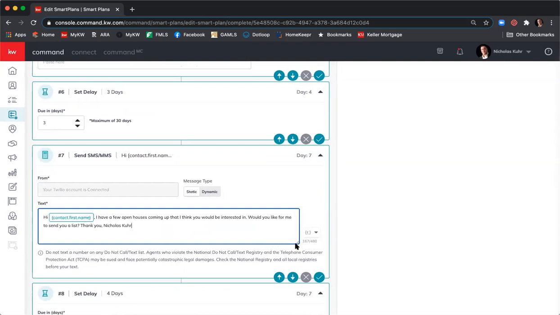And then over here in the bottom right-hand corner, it does keep account of the total of all of your characters, and this is 167 out of 480. So it probably will send as 2 different text messages, and I will be billed as 2 text messages.